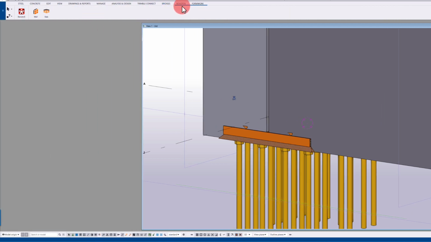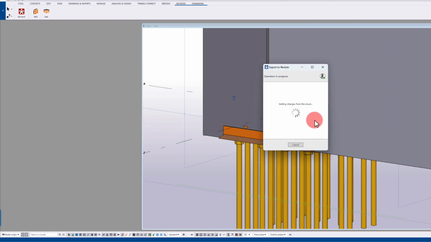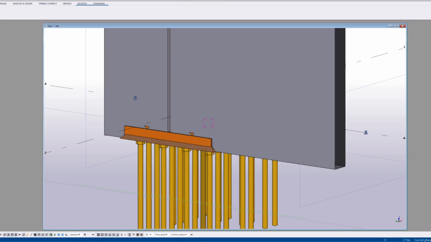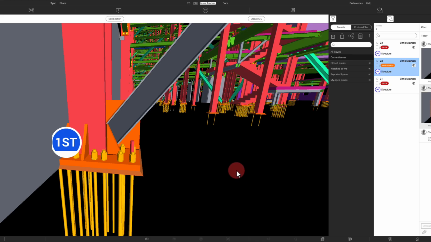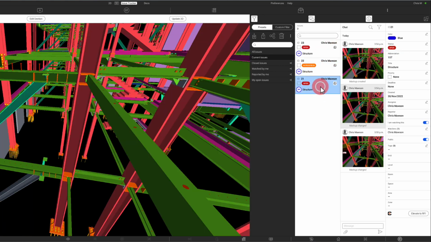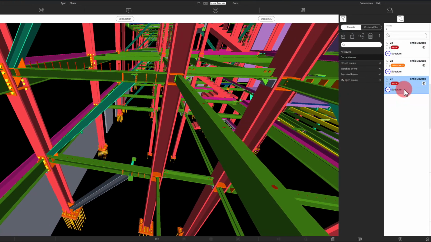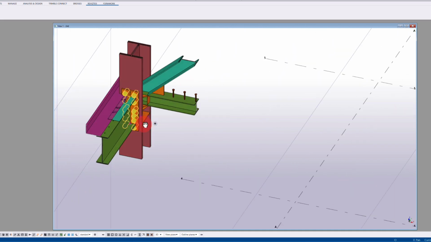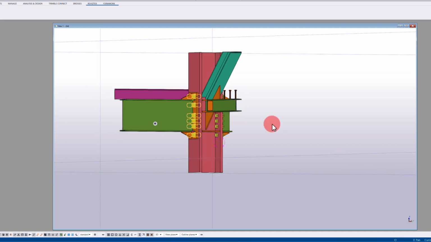We then want to jump up to our Revizto tab up here, hit the Revizto app, and then we just export back into Revizto here. So let's jump back into the Revizto model, have a look at another one. Okay, let's jump into this issue here. So again, I can just double click on the issue, and this will create the view inside of Tekla, and then I can come and resolve it in here.